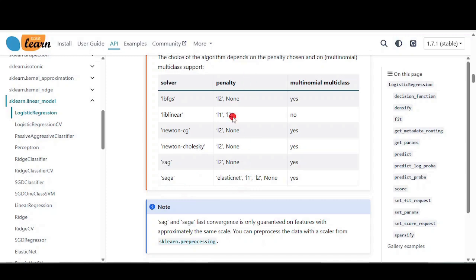Therefore, the different types of regularization depend on the type of the optimization solver. If we want to use elastic net, we have to change the solver at the same time to SAGA. And if we want to use, let's say, the standard logistic regression model, the solver should be either LBFGS or this one, or this one, and so on. So the type of regularization here depends on the type of the optimization solver.